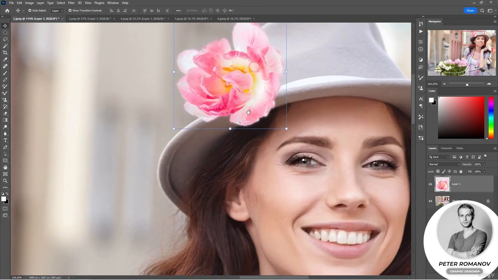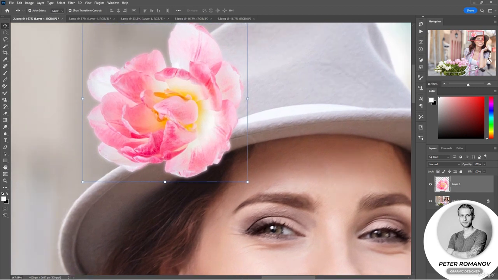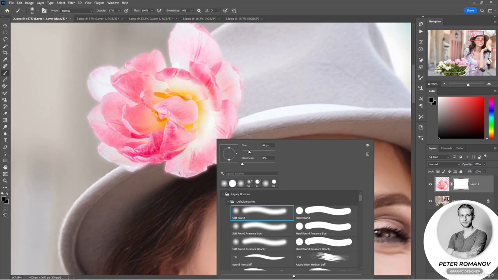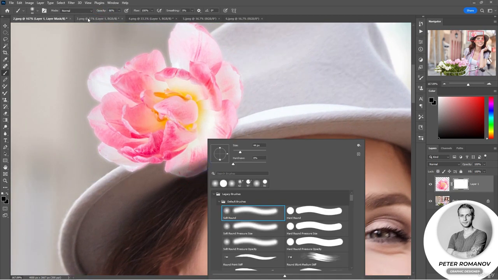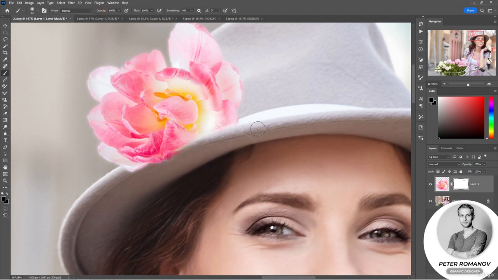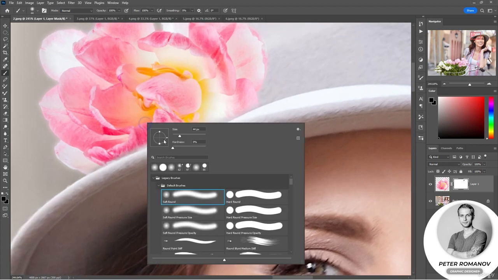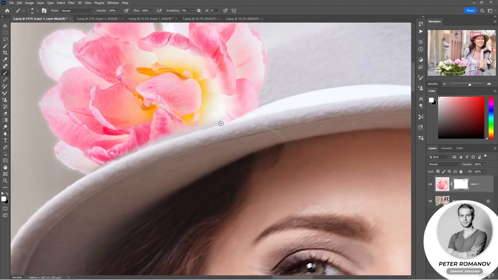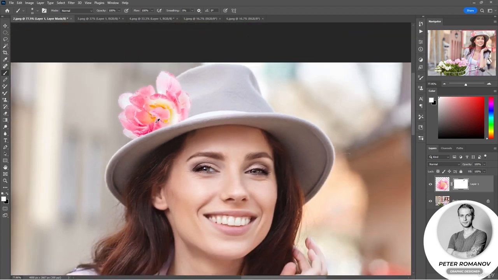I will reduce the opacity. Let's zoom in and take an eraser. Here you can take hard and soft ones. It depends on the situation. Erase carefully everything that we need to erase. Well, I think this is it. Return the opacity. Probably you can still work a little more with this edge of the head. So, we got our rose.